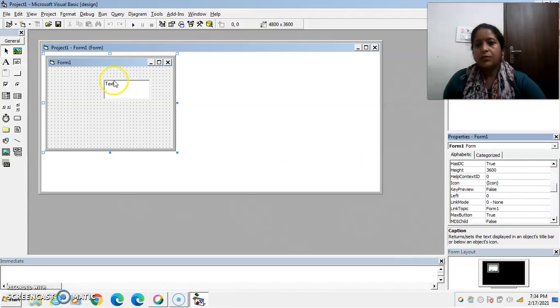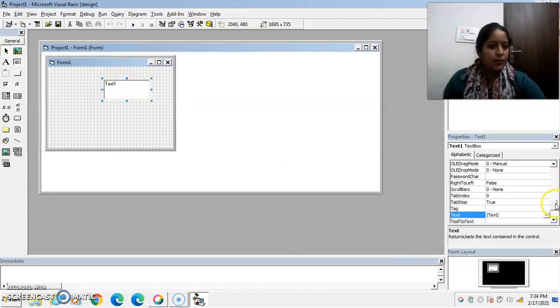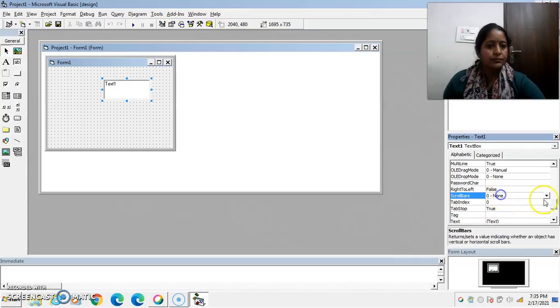The next very beautiful property of the text box is the scroll bar property. In a text box we can add a horizontal scroll bar, a vertical scroll bar, as well as both types of scroll bars, as you see in the property box. Now suppose I select the vertical scroll bar. Okay, so the vertical scroll bar, as you see on the screen, is added in the text box control.